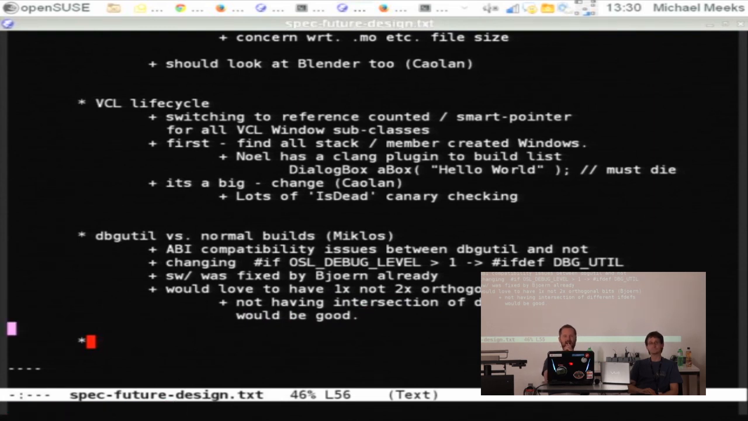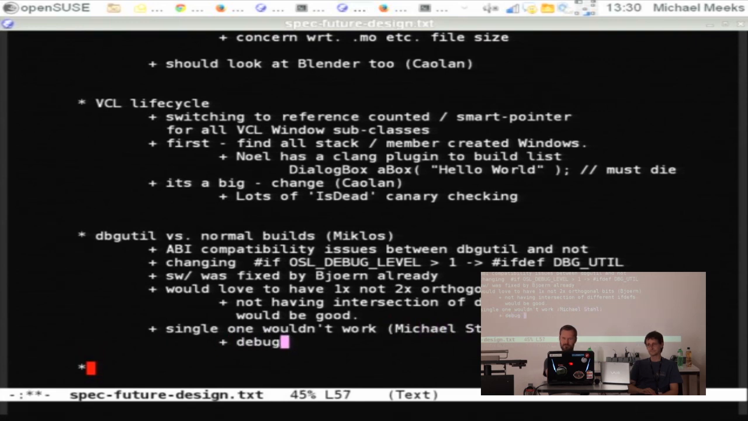The problem is that the single one would be, because we enable the debug STL or libstdc++. He's talking about the debug level now. Yeah, I think we talked about that quite a lot, but maybe the error is coupling the STL stuff to the DBG util. So you would have one OSL debug level, which goes from zero to whatever, and you have enabled debug STL. That's the second level, but that's only STL then.